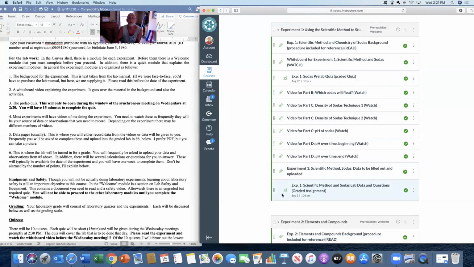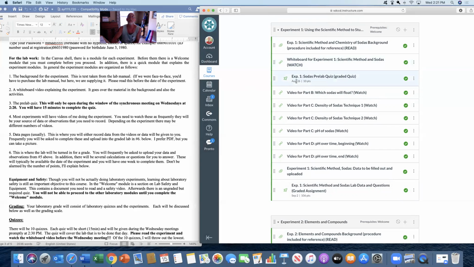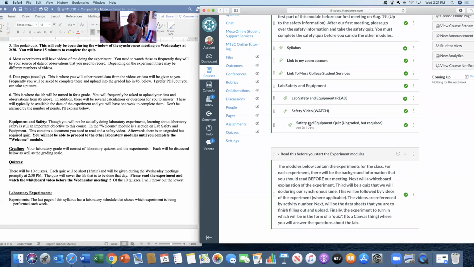The due dates are here. All labs are going to be due a week from the date we do it. So for example, the first lab experiment we're going to do, it was August 26th. That's when you'll start it. The experiment itself is due the following Wednesday, which is September 2nd. All this stuff is written in here. Equipment and safety, now we're not obviously doing anything.